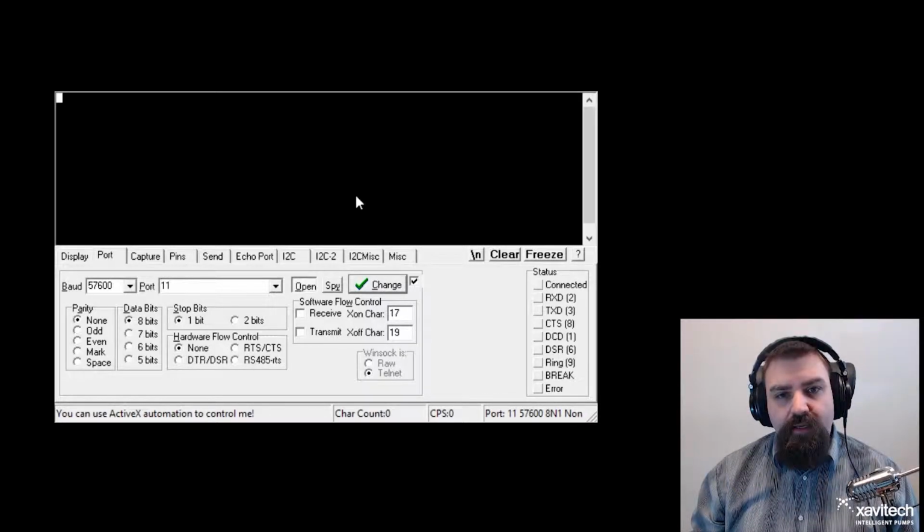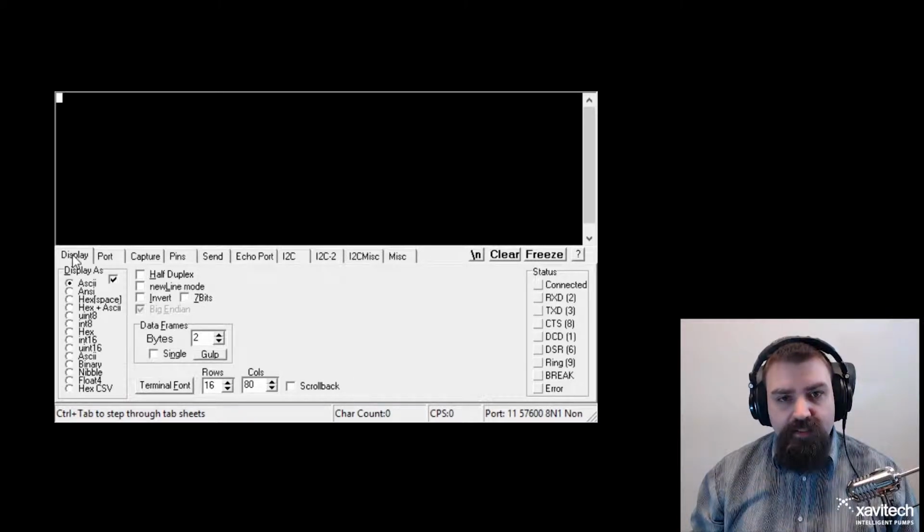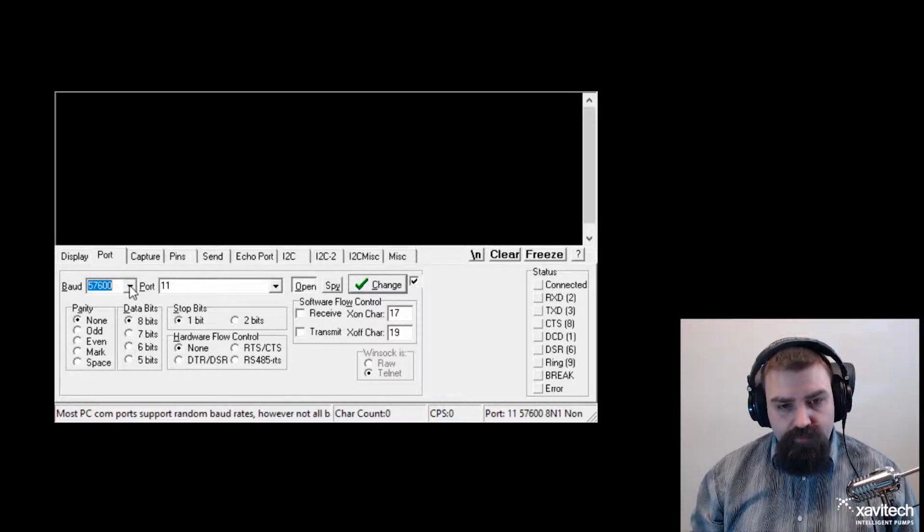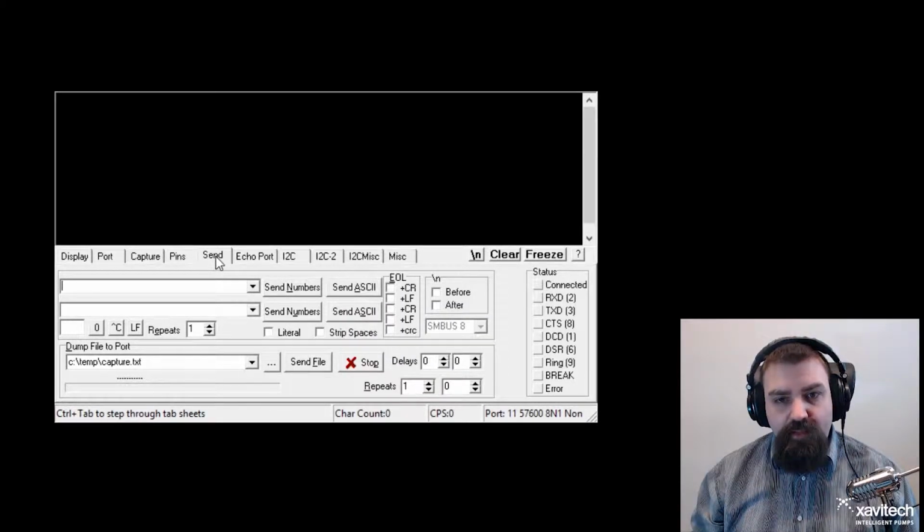To send and receive data I use this. It's a terminal program called RealTerm. So in the display tab we can set it up to display 8-bit unsigned integers so we know exactly what's being sent and received. In the port tab we will choose 9600 as baud rate and the correct port, which is 11 in our case. We will send data in the Send tab. So what I will do here is to select this option for adding a new line after sending a string of numbers. You will see how that works later on.